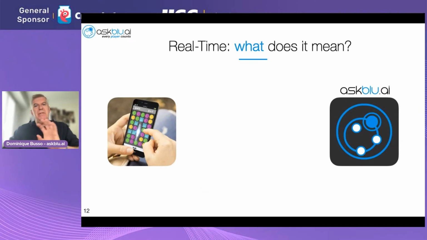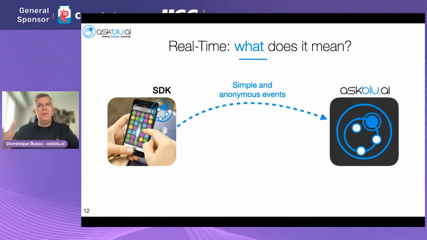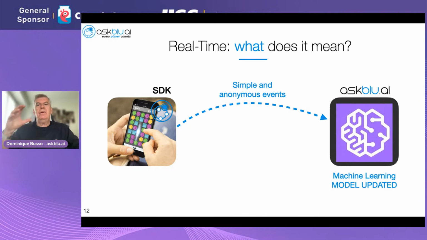I'd like to give a little focus on this real time. What does it mean really concrete for you as game developers? It means that once you integrate our SDK in your game, we receive events, very simple and anonymous events. We are not talking to data scientists, etc. We are talking to game developers, game designers, level designers. So the events are really very simple. The player starts a session, he wins, he lost, he has been helped, he's making an in-app purchase, he's watching a rewarded video. That's the type of events that we get. These events allow us to update data and to update a machine learning model.